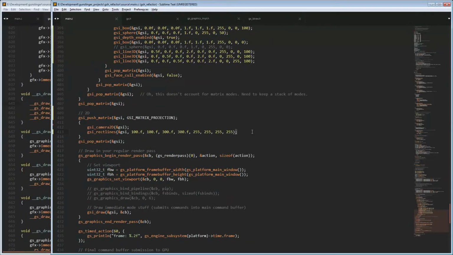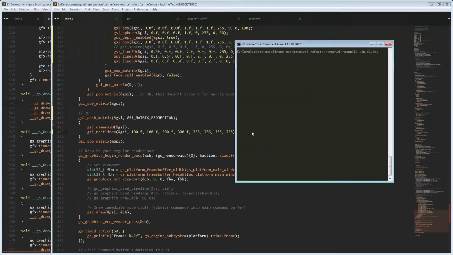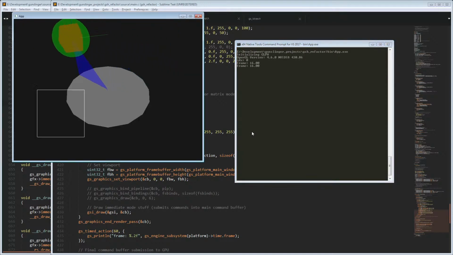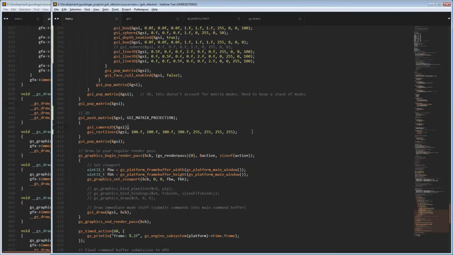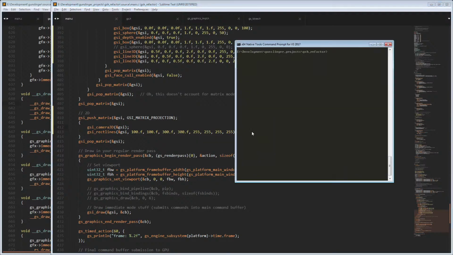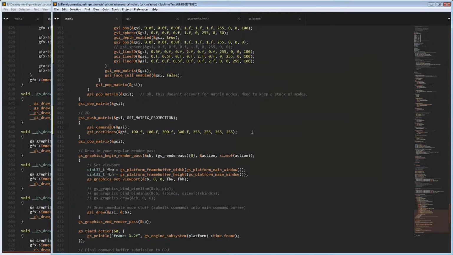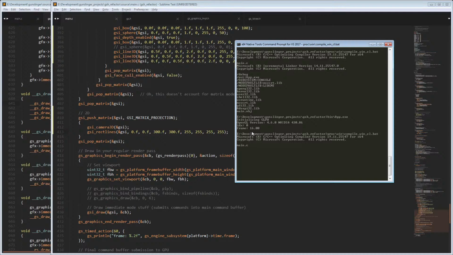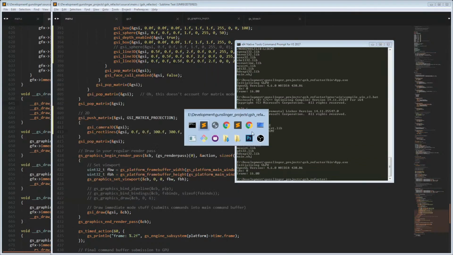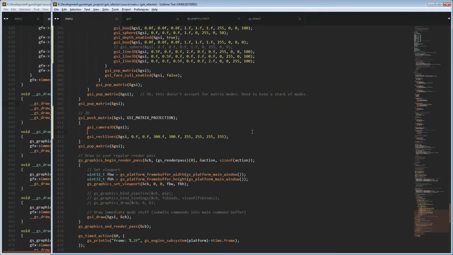Okay, so alright, so now we have a rectangle with lines. Okay. It's the kind of thing where if we wanted to make it a 3D camera, we could. We're not going to see it because we're actually off screen, so we need to go like 0, 0. So that we're in the center of the camera. So there we are.